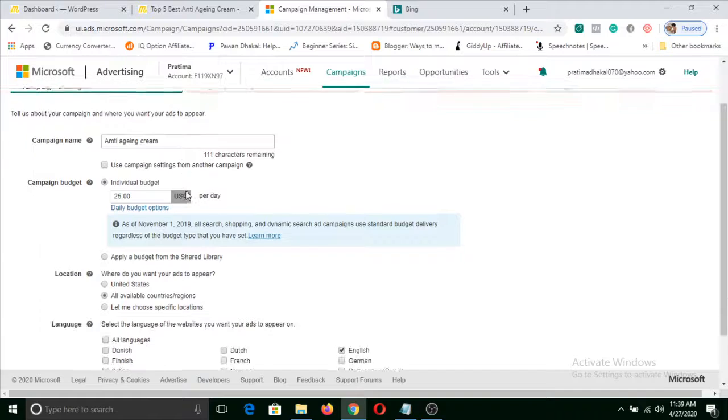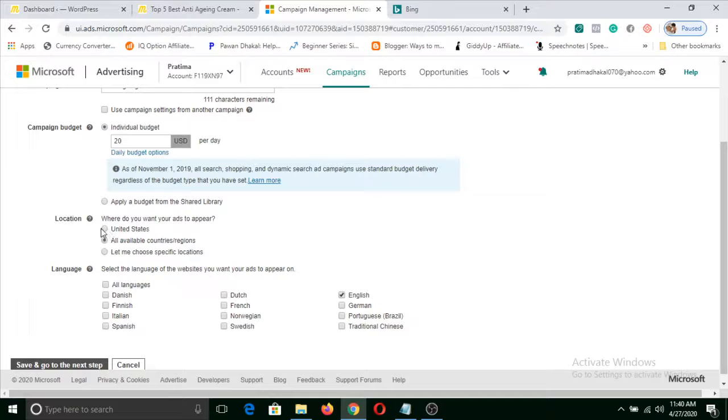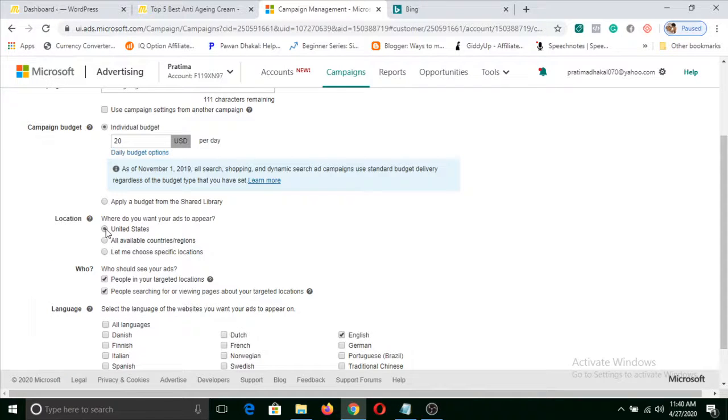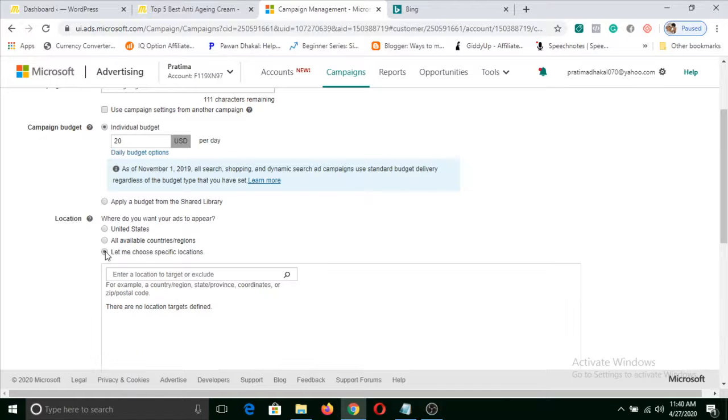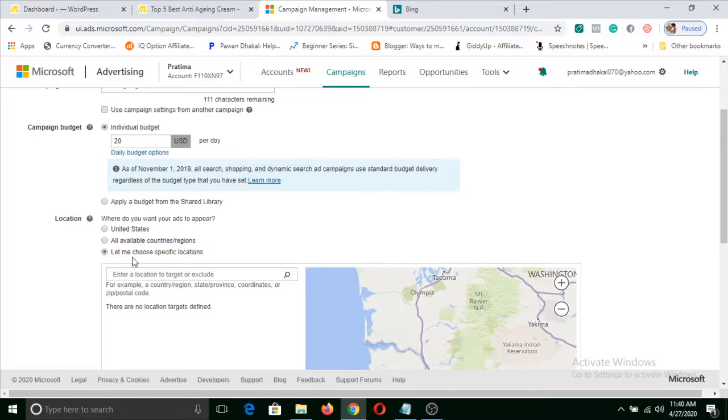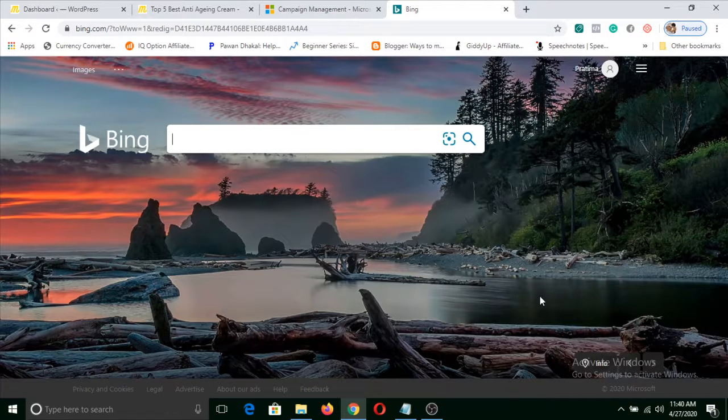Now you need to decide how much you want to invest per day. So in the beginning I would suggest you to invest either $10 or $20. It's your choice. Now you need to select the country you want to target. If you want to target United States, you can click here, and you can choose any specific country to show your ads.